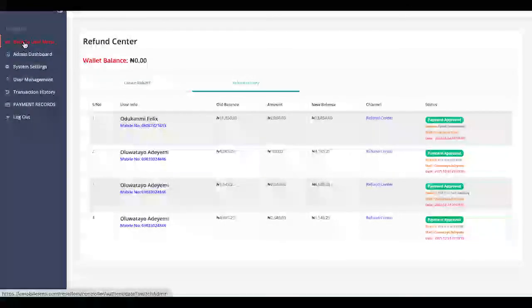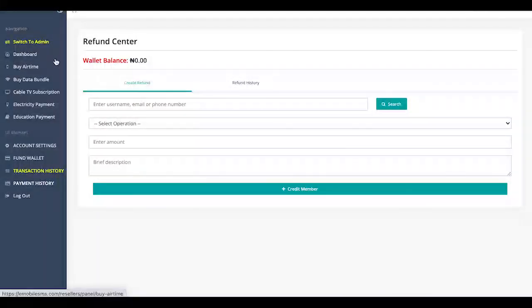And you can switch back to the user end. Probably you want to do some personal funding and personal subscriptions on the system. So that's how the admin works.